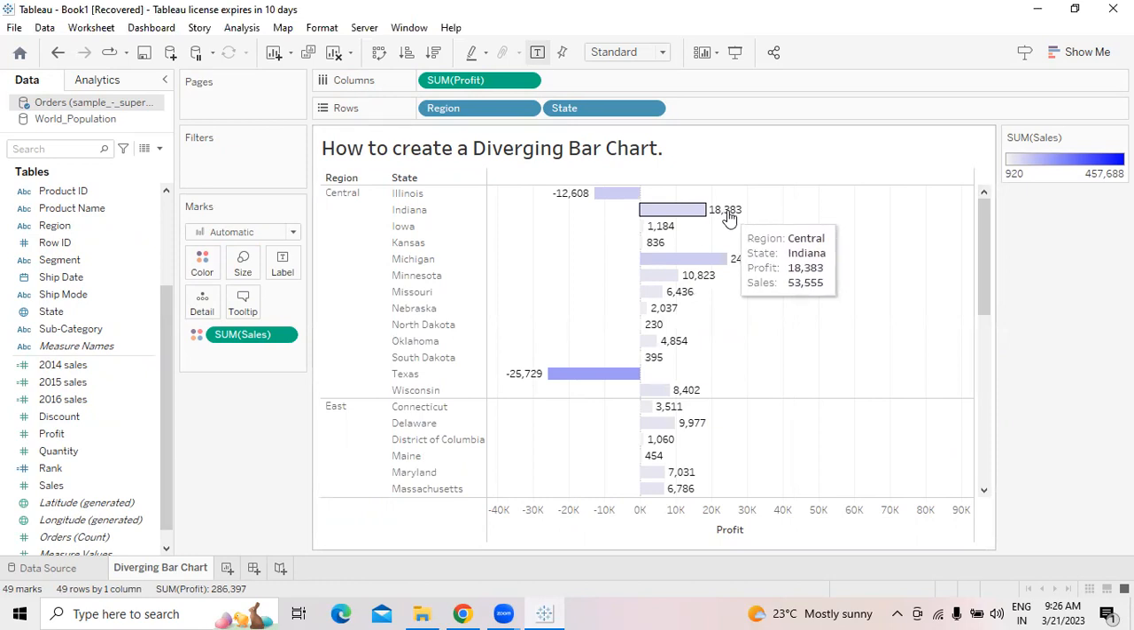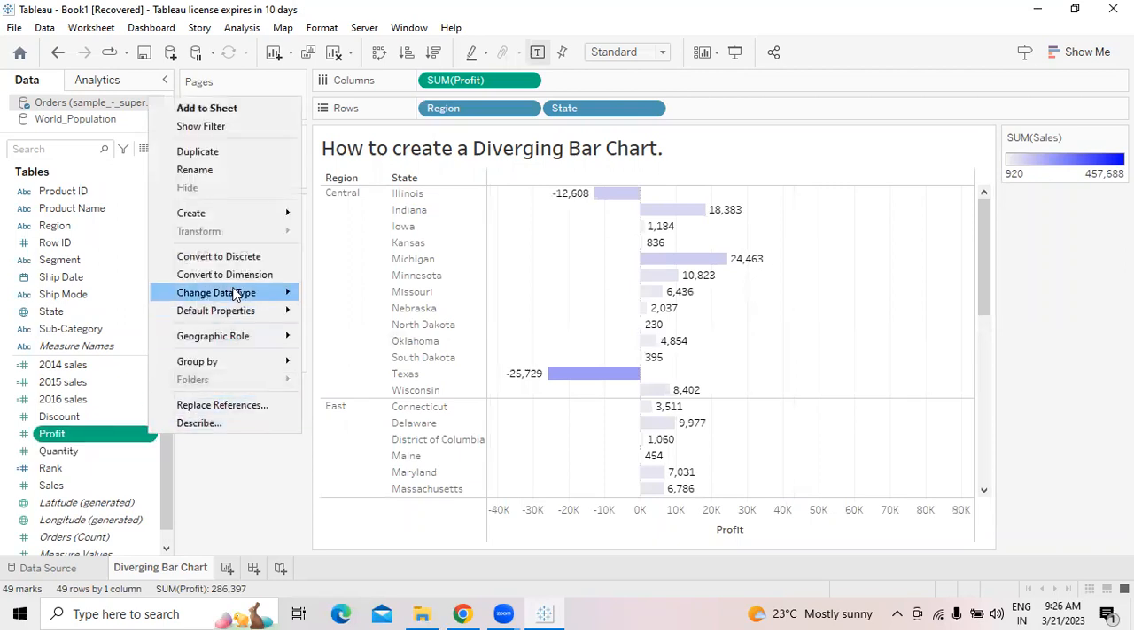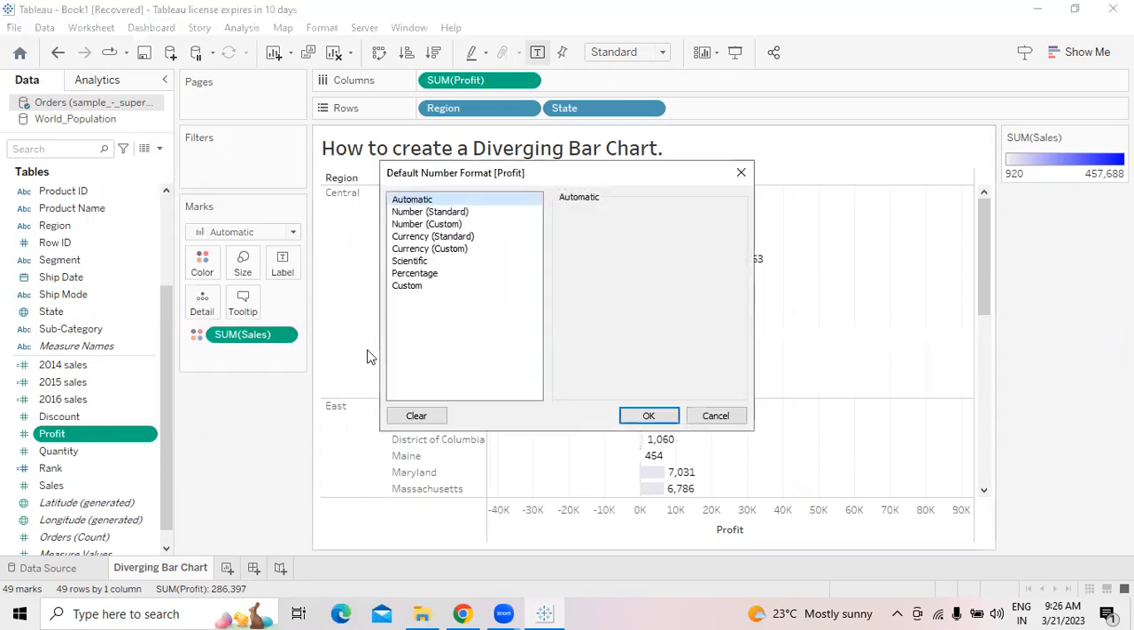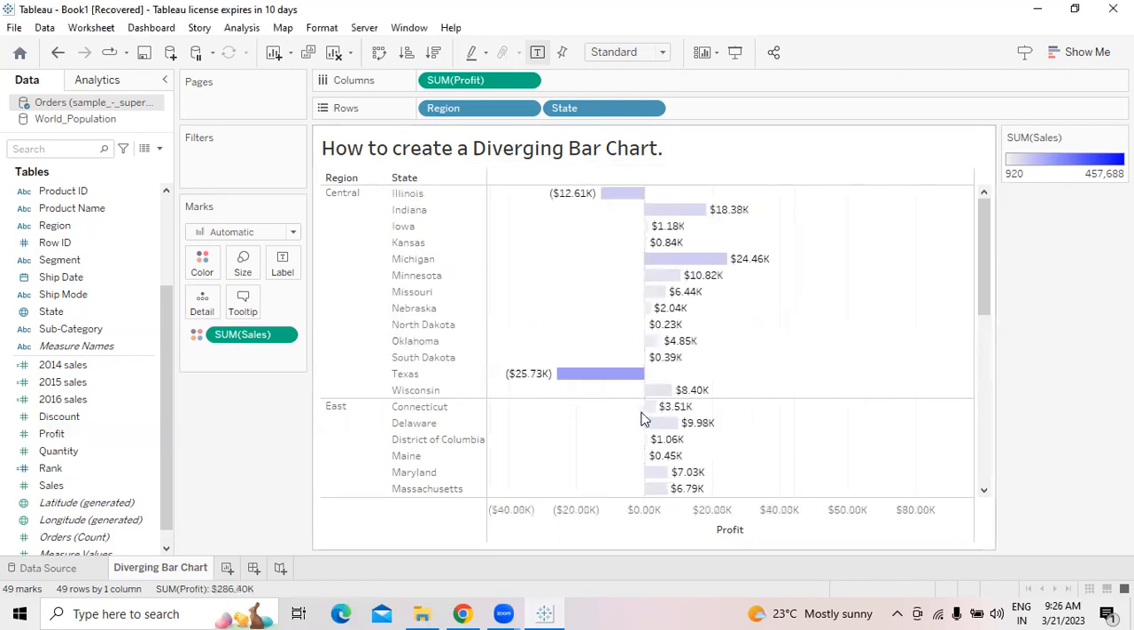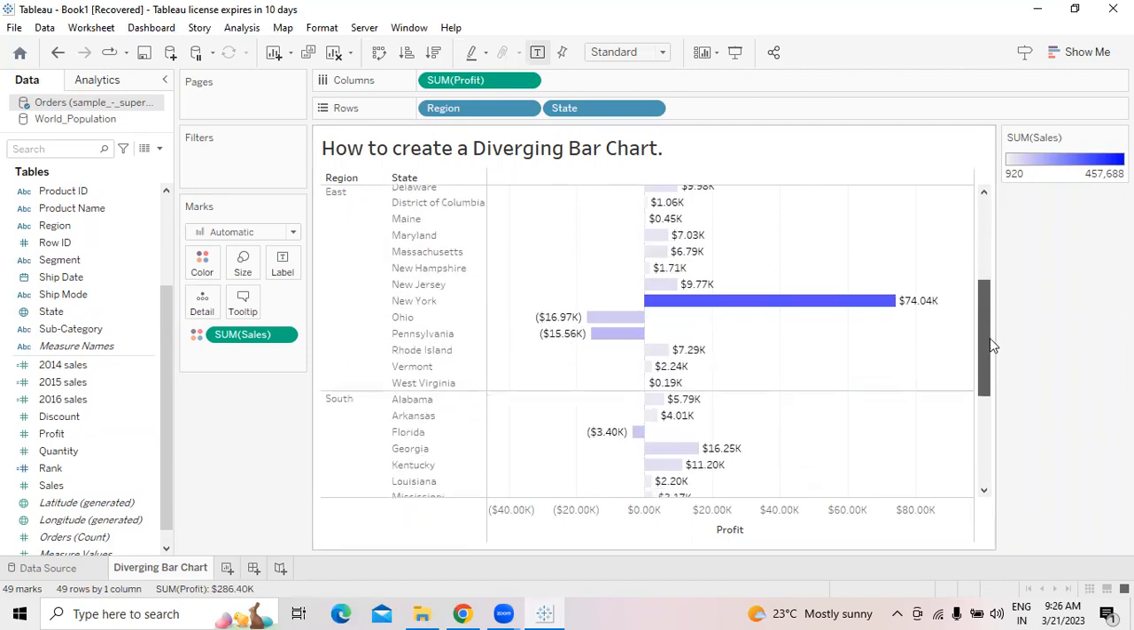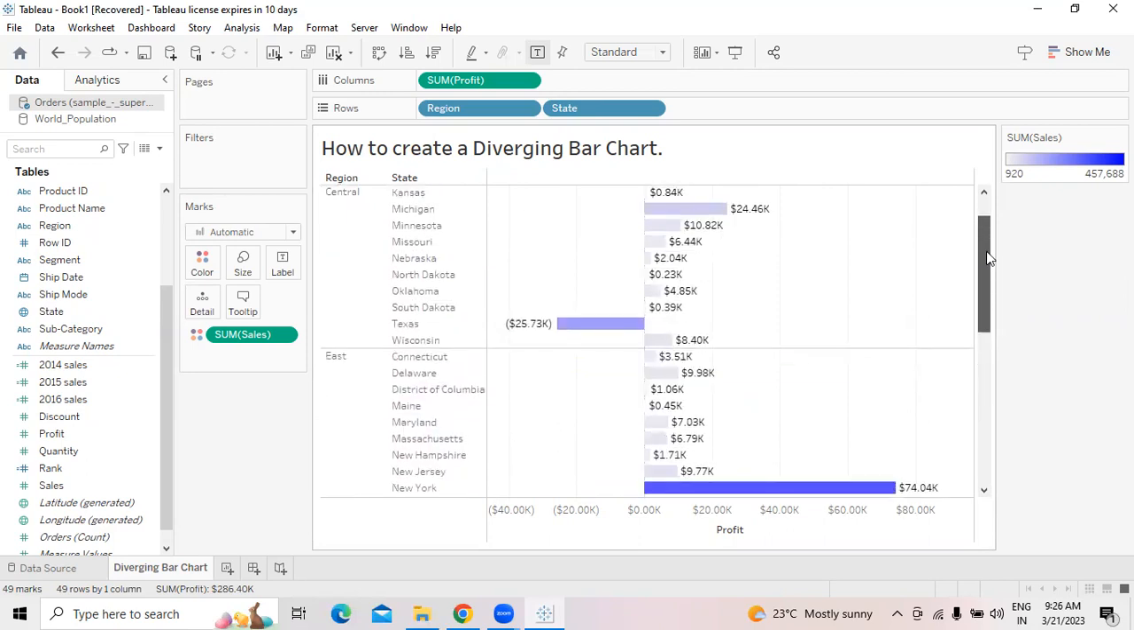But I wanted to convert this into dollars. You can convert. Click on this profit, go to default properties. In the default properties, you have number format. Select the number format, go for currency custom and select this one. I wanted to display all the numbers in thousands. Click on OK. So you got all the numbers in dollars.